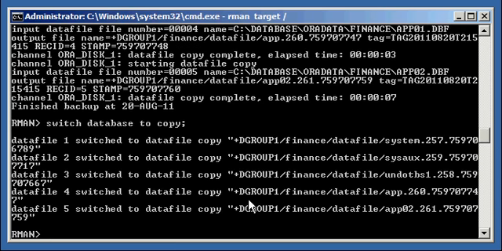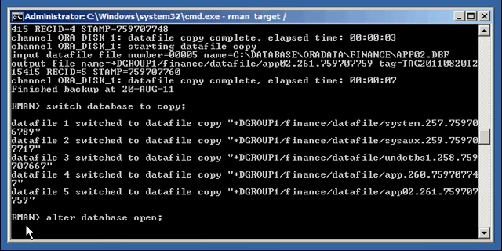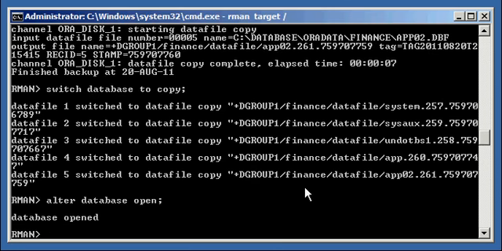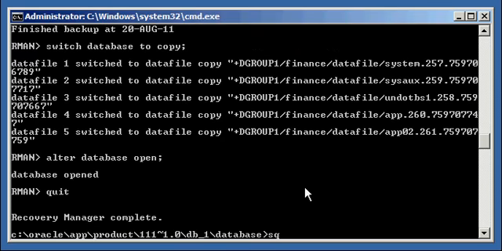As you can probably guess, this is also a good way to move your database files from one location to another. You can just do a backup copy and switch them. Okay. And now you do alter database open. And it's not a recovery or anything, so you didn't need to do alter database open resetlogs or anything. Database open. Excellent, huh?